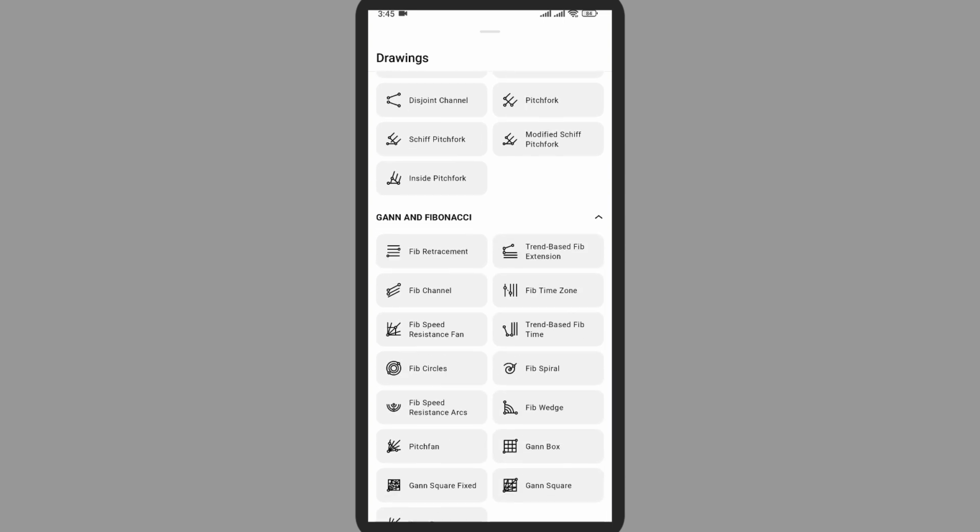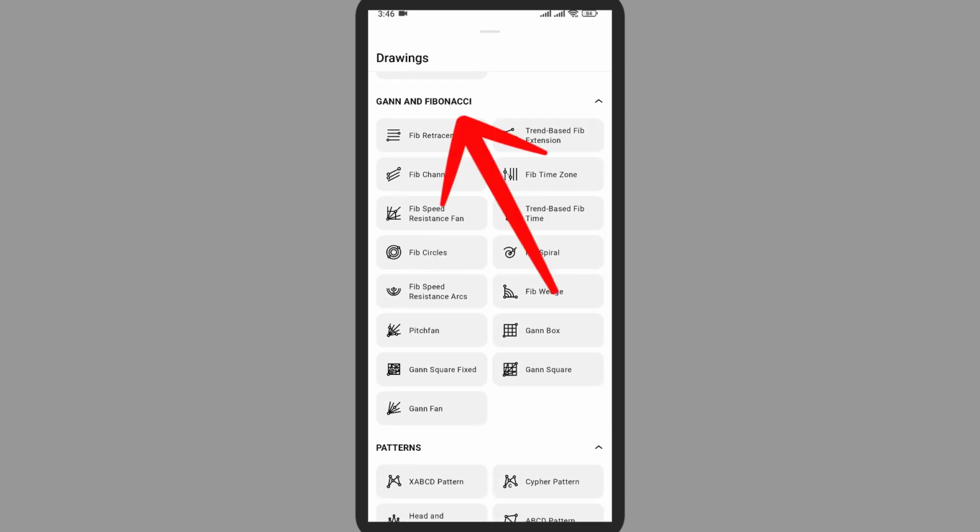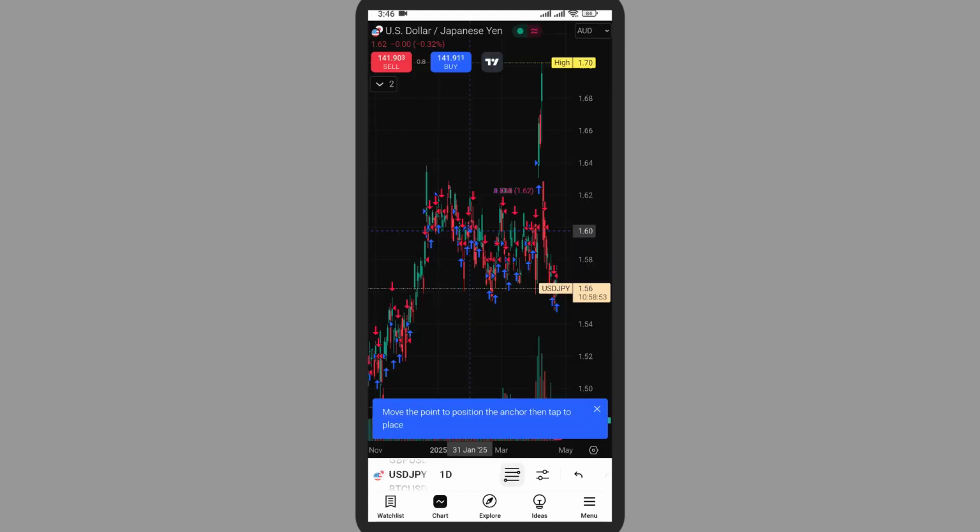Now slowly scroll down. So as you can see in this scan and Fibonacci option, there are different traces and lines available. So you can select the one that you want to use. So here I'm selecting this one.